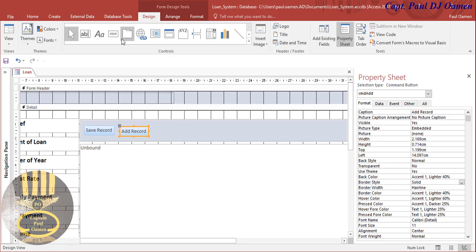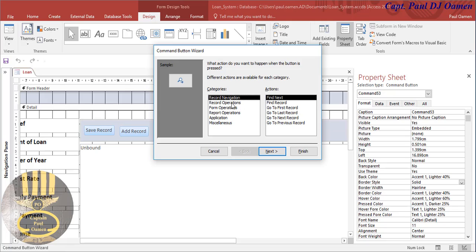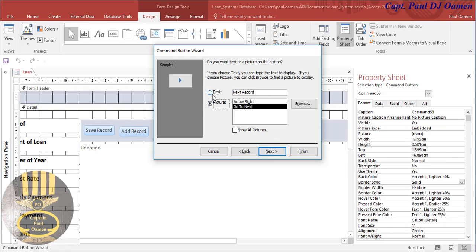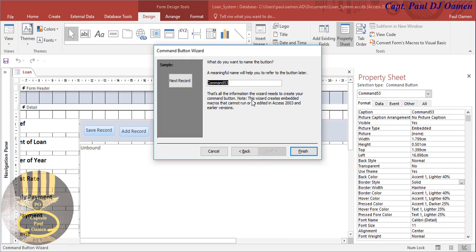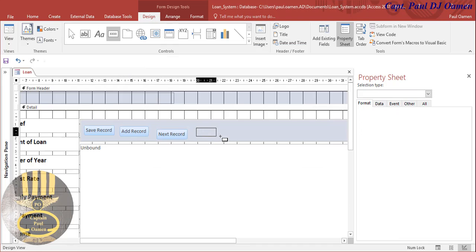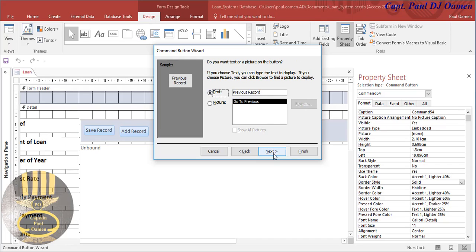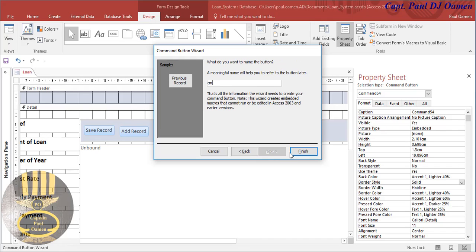There. Now grab another button. That will be for just navigation. Let's say next and previous. Okay. Yep. CMD next. There. And followed by previous. Okay, done. CMD previous.